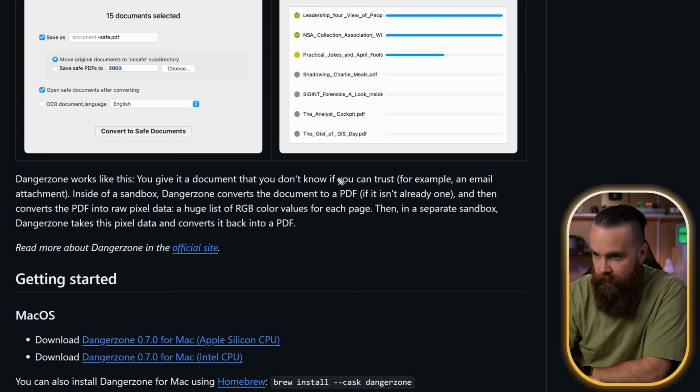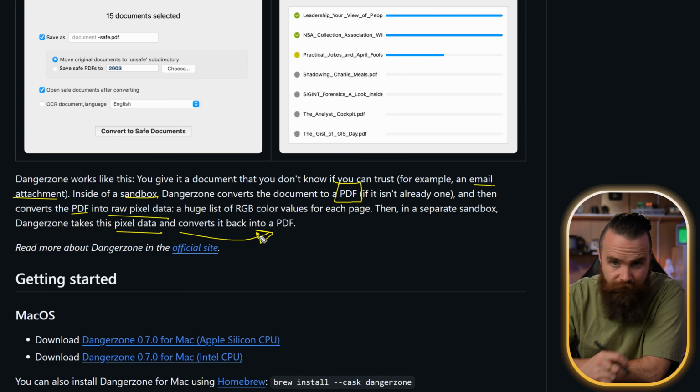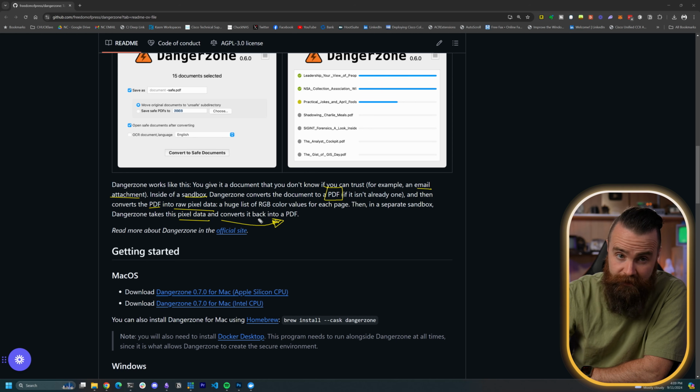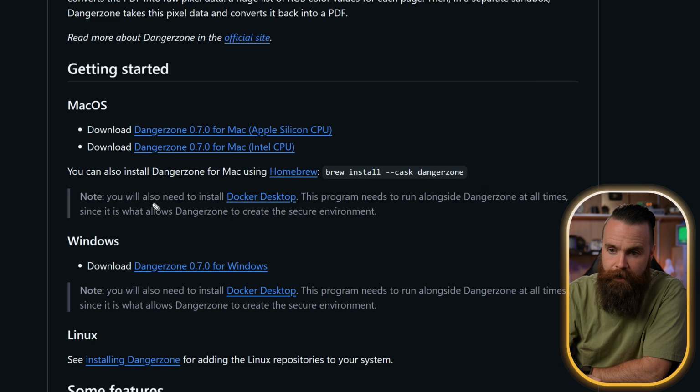You give it a document you don't trust, you don't know. It could be an email attachment, could be a PDF, could be anything. Inside of a sandbox, it'll convert that sucker to a PDF. And then it converts that PDF into raw pixel data. And then in a separate sandbox, it converts it back to a PDF, removing any kind of danger that might be in that document. That sounds awesome. And you can install it for pretty much any OS, I think, right? Yeah, it's everywhere. And here's Windows for us.